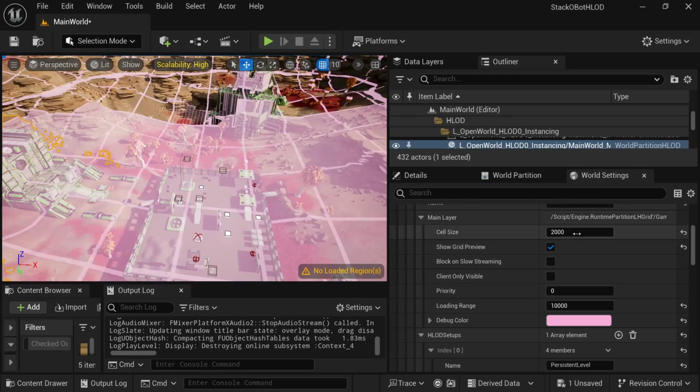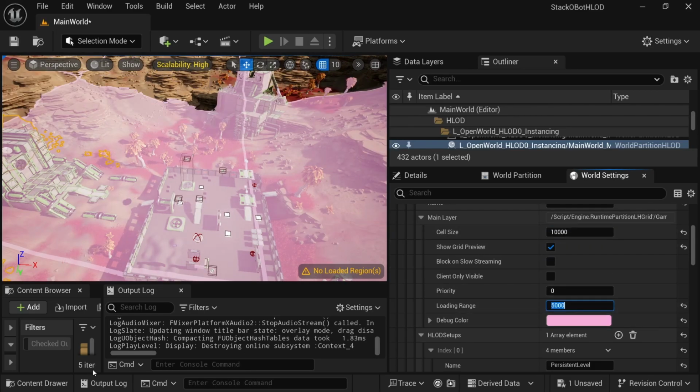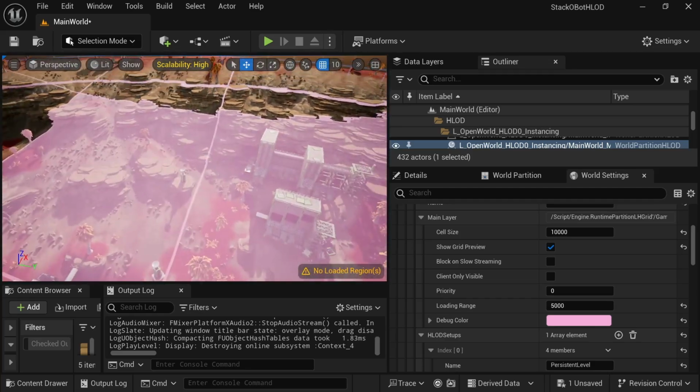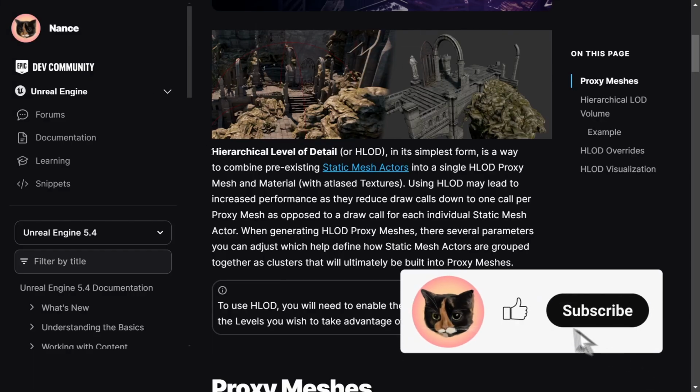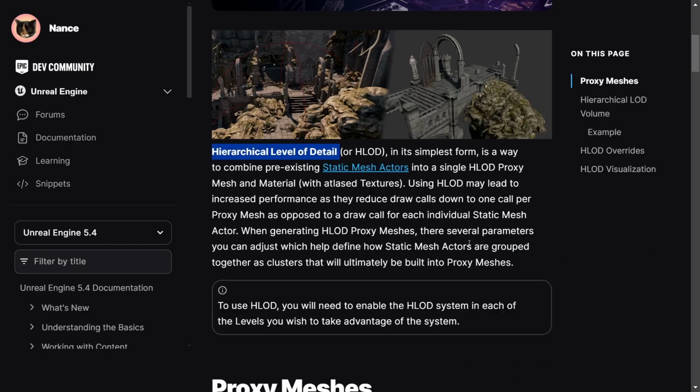What made me look into it is that it took about 15 seconds every time I hit play in editor in a large map. Setting them up correctly smoothed up my frame rate and GPU performance. In a nutshell, hierarchical level of detail is just a way to define how your meshes behave when you're far away, and it's a way to increase performance. And as this documentation says, it's a way to combine pre-existing static mesh actors into a single HLOD proxy mesh and material, and how it combines them depends on how you set up your HLODs.